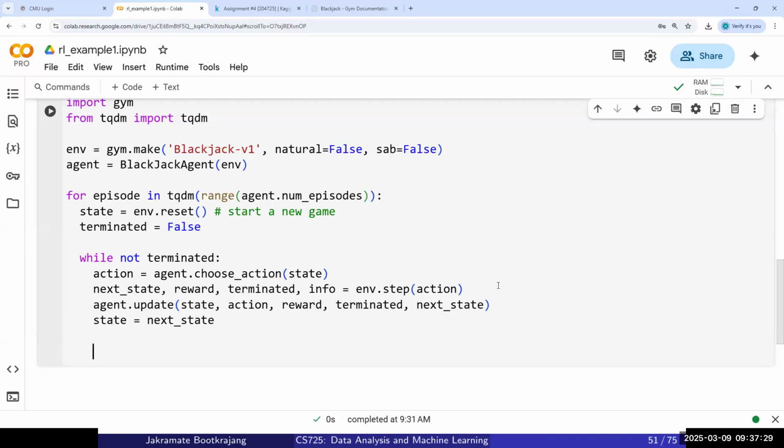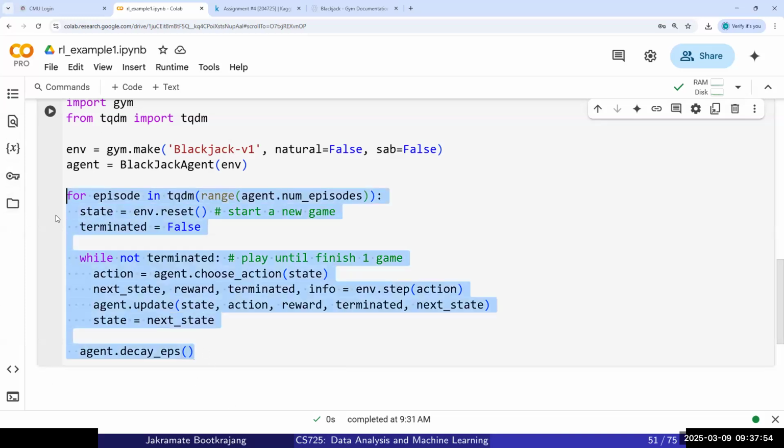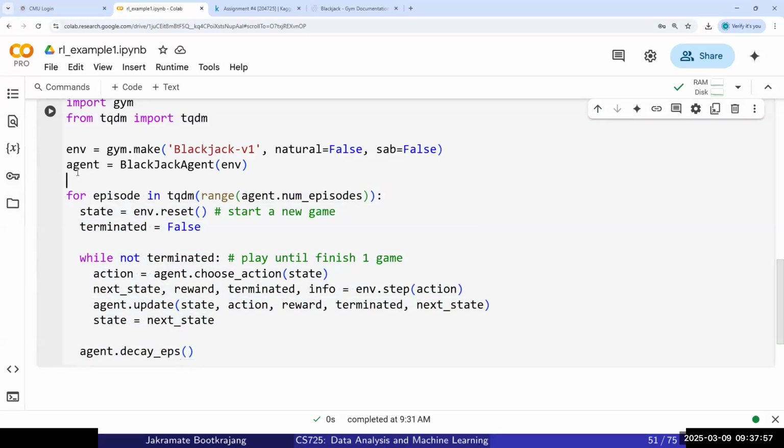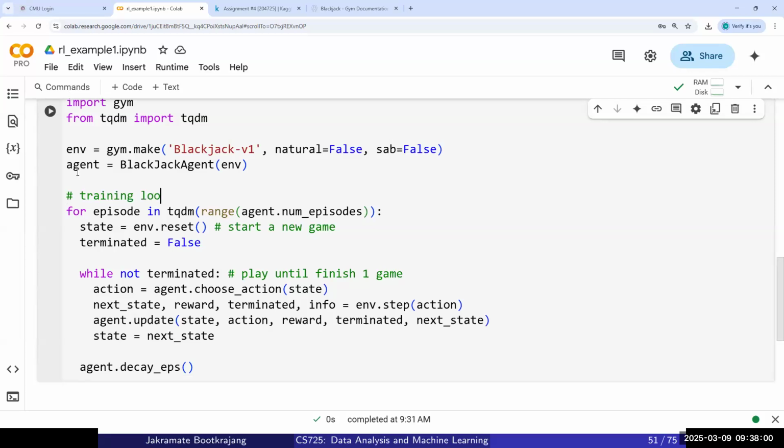And then this will play until you finish one game. After you finish a game, you want to decrease the epsilon value. Every time you finish a game, you decrease the epsilon value, and then you play the new game over and over. So this is the training loop. It's going to play many episodes, and within each episode you have this update per turn.